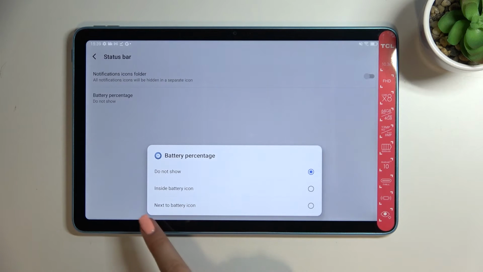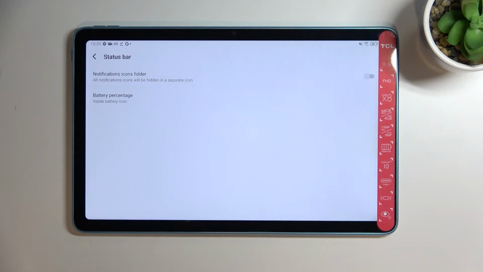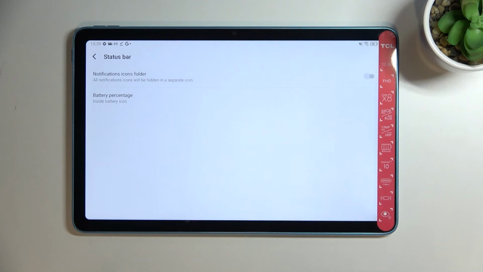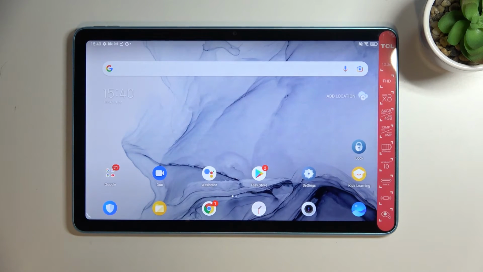But as you can see, you can set next to the battery icon, which I had before, or inside the battery icon. So the percentage will be displayed inside the indicator. So basically that's all. This is how to show battery percentage on the status bar in your TCL Tab Max.